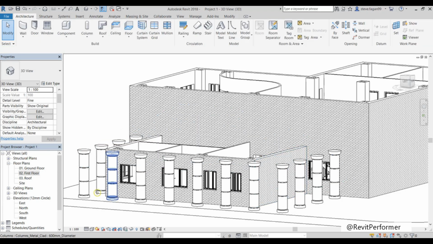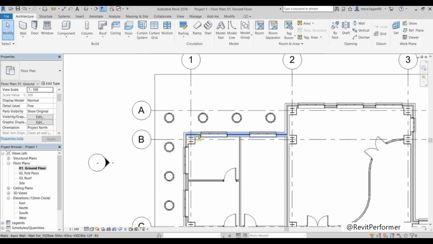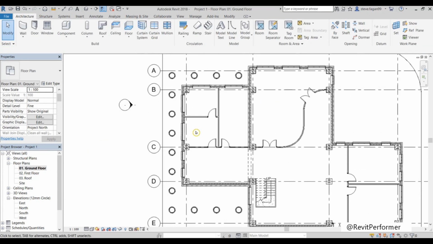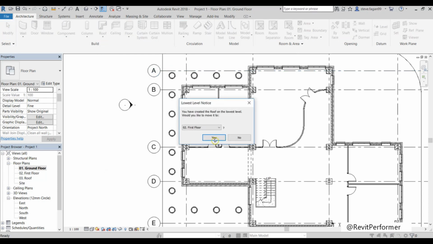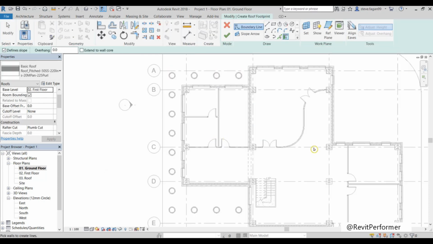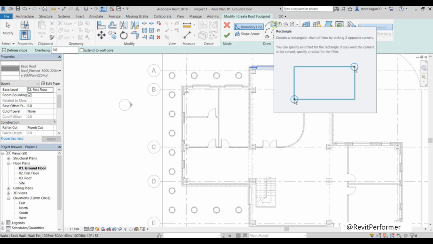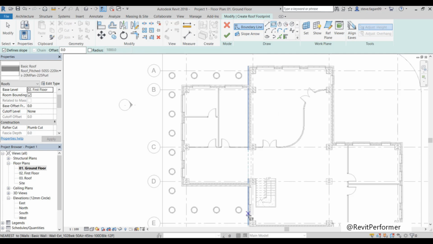So we'll select the roof and delete it. Go back to the ground floor. And now we're going to use the roof tool. Again, yes, we want it to be on our first floor. So this time we're going to just draw by a rectangle. So it won't have any connection to the walls. So we use our rectangle tool.